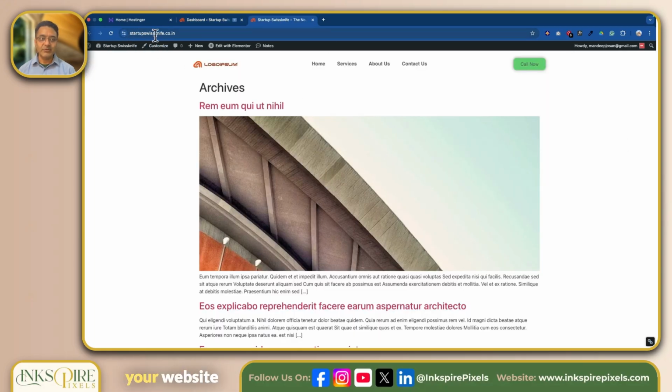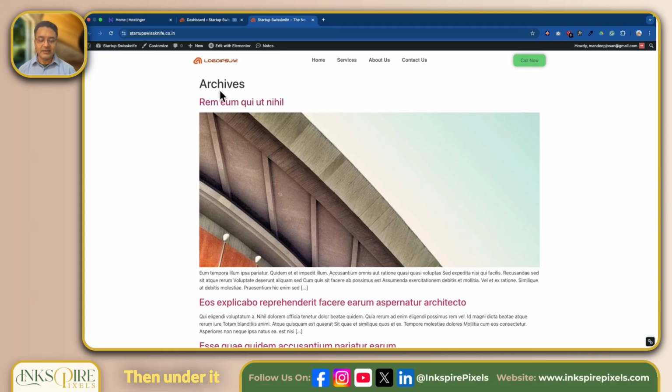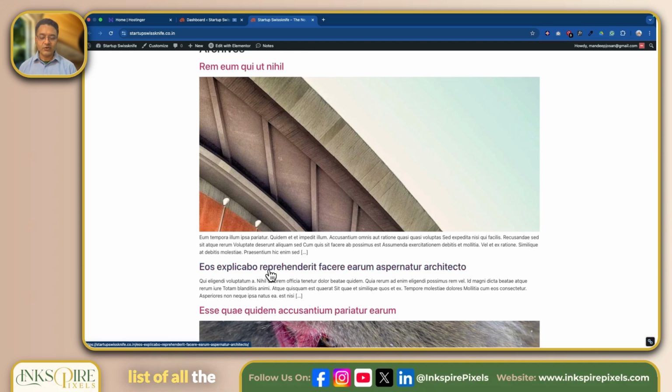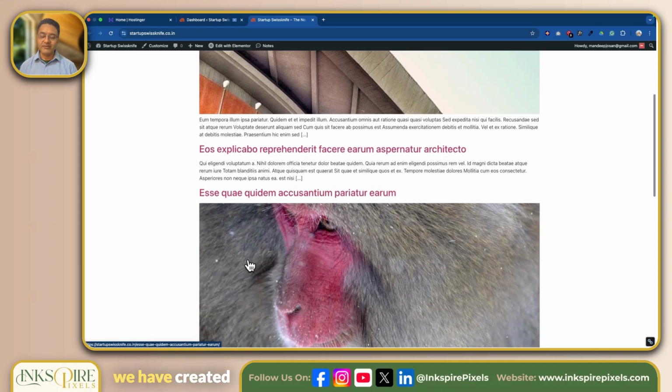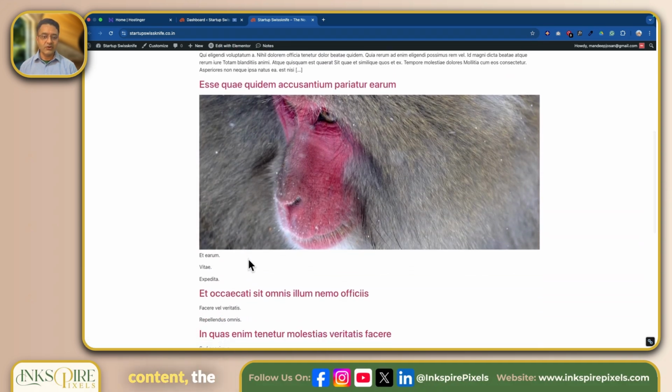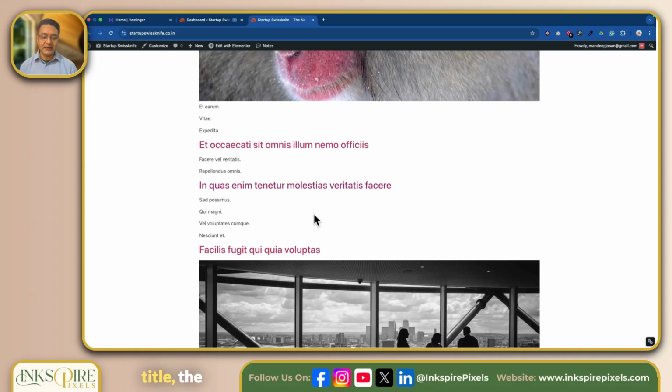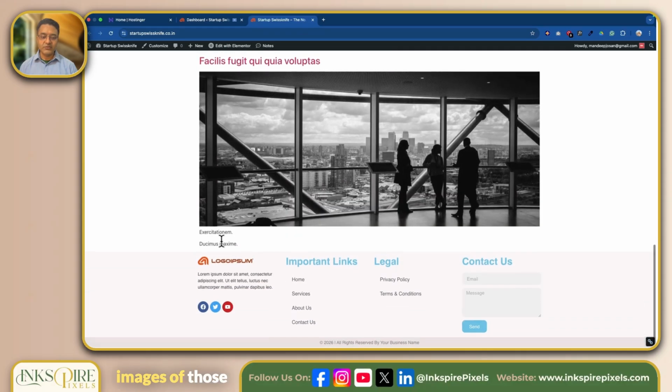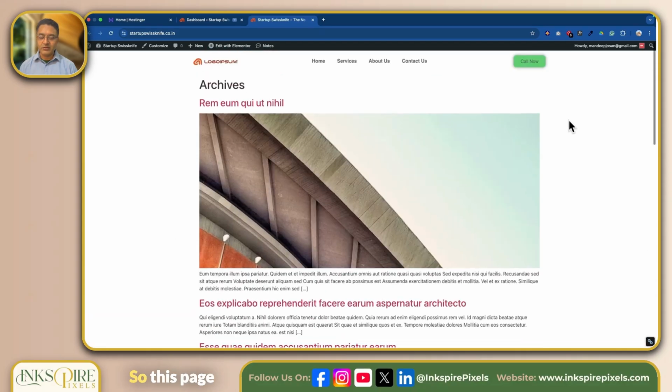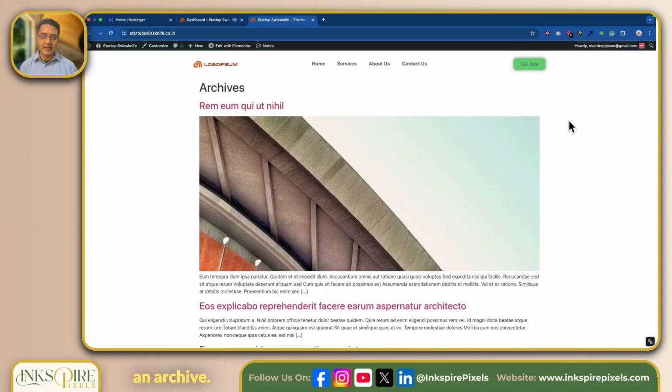When somebody types your website domain name in the browser, you can see the header on the top. Then under it, you can see a list of all the fake posts that we have created as placeholder content, the title, the content, the images of those posts, and then the footer. So this page is basically an archive of all the posts that your website has.